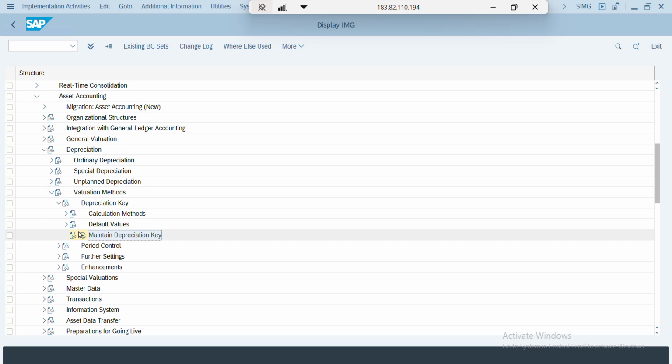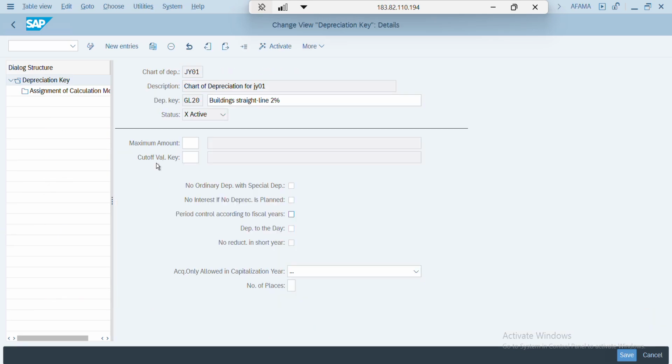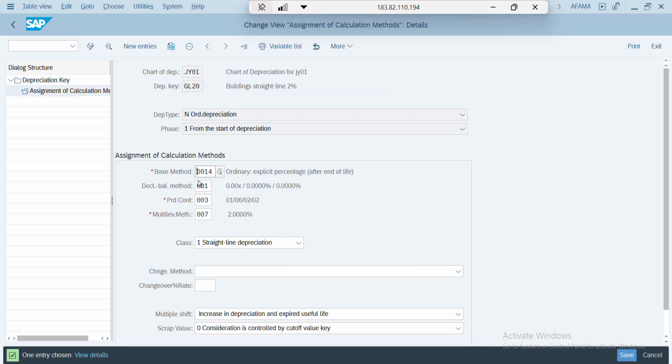So first of them is the base method. I'll take the base method first, since it's one of the first things in this configuration. So which is base method? I'll just explain what base method is.